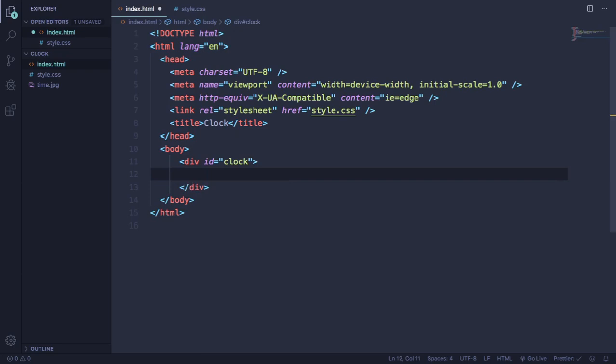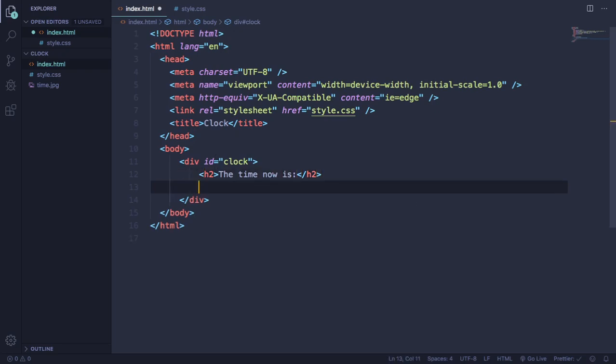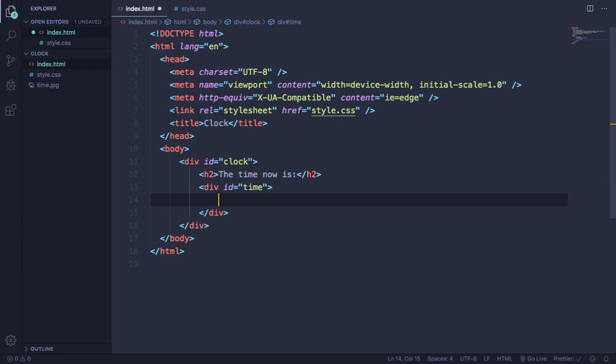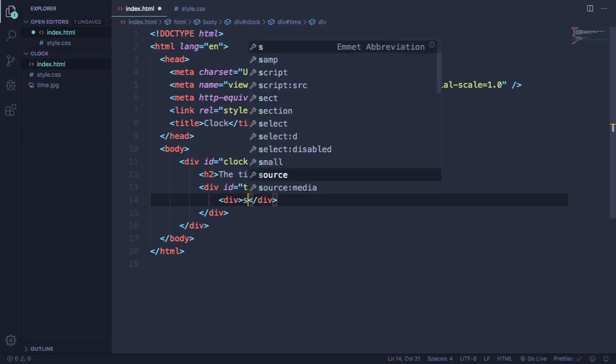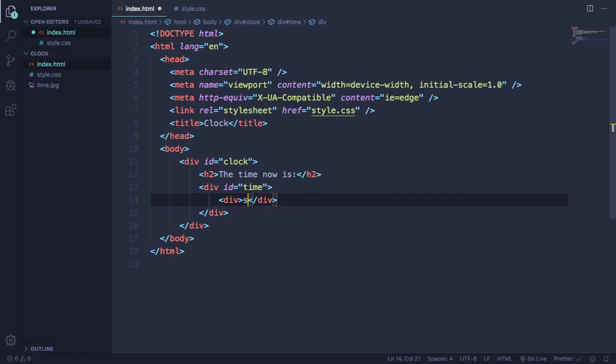Let's create a div called clock. Let's create H2. The time now is, okay? Let's create another div called time, and inside this one we're going to put the hour, minutes, and also the seconds. So let's create the divs. This one is going to be for the hour. Okay, let's create a space here. Let's create ID of hour, because I'm going to be using some JavaScript here.